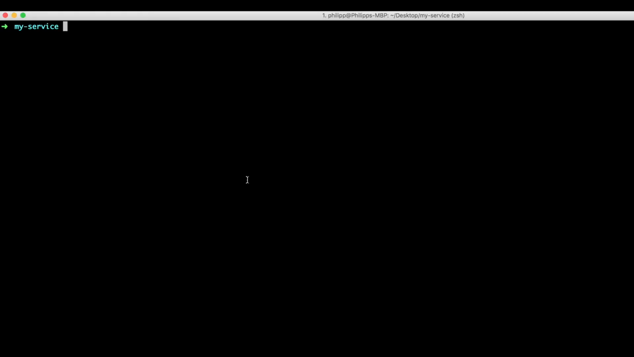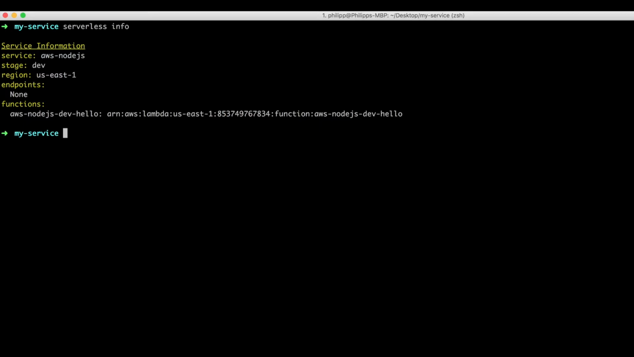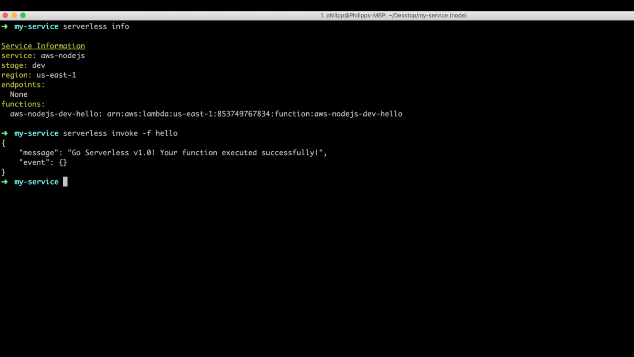So I will open up a terminal, and I will start with the info plugin, so we can run serverless info to get some information about our deployed service. We can see here, for example, our region, our stage, and that we have no endpoints, and the function we have deployed. So let's invoke our function. Now we've invoked our function, and we got our message here, and let's say we want to update it and redeploy the single function.